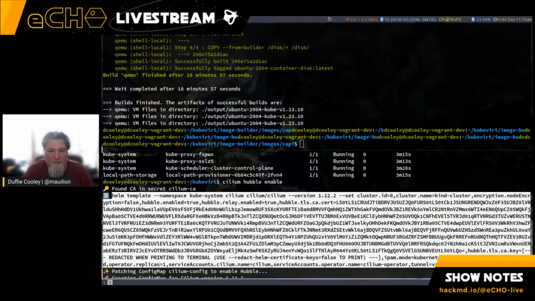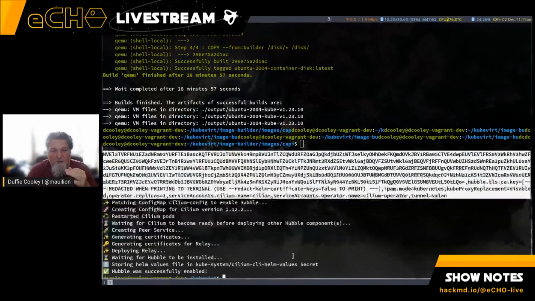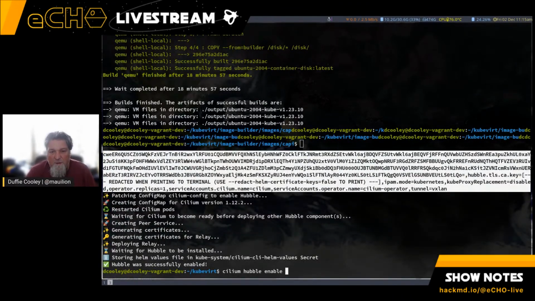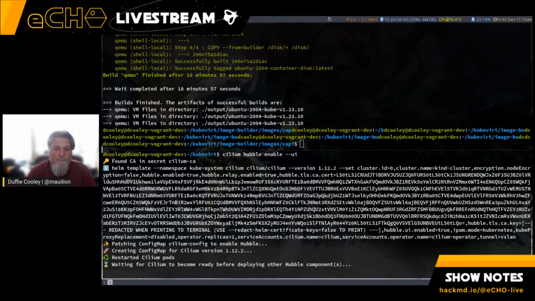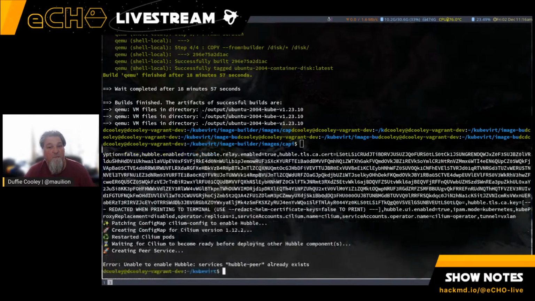Helm template. It's going to grab the CA cert. It's not going to output the CA key because it's redacted when printing to terminal. If you want to print the certificate key to terminal, you can actually say keys to false. Basic security feature. And then we can also enable the UI. And now that cluster should have all of the components of Cilium and Hubble deployed.